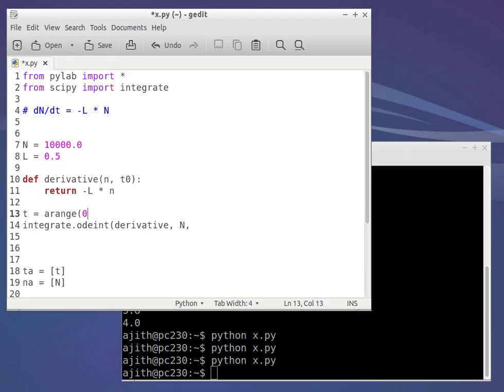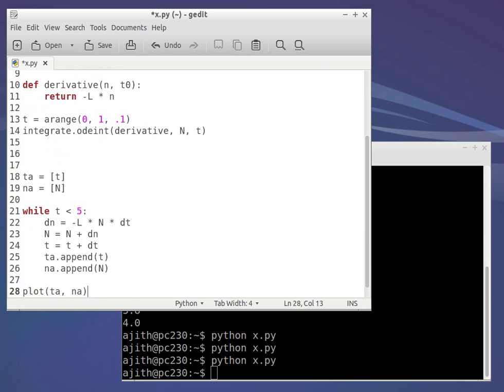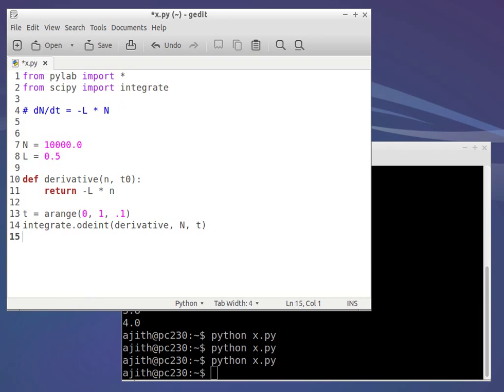Arrange, start with 0 and say 1, and 0.1 step. So it makes an array of time coordinates, and that is passed on to this function. And what we'll do is we will see what this fellow returns. Let us say print the result. So what all have we done now?